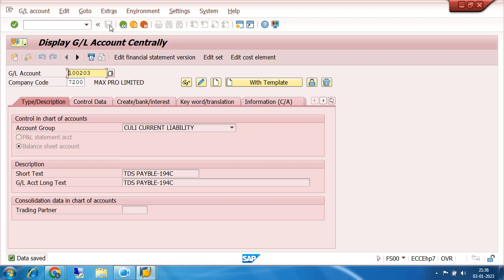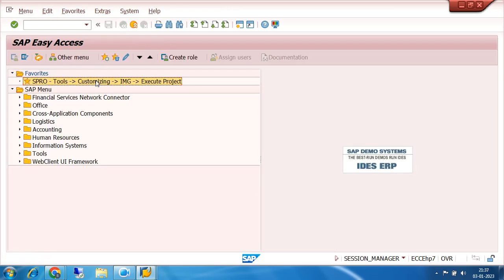Then I will go to the next customization. In the next customization, I will declare the automatic posting. Automatic posting means the system will calculate the TDS automatically and create the extra line item, TDS payable, in an automatic manner. So I will make the linkage in the SAP system so that this 100,203 GL account will be automatically populated with the calculated amount as per the percentage configured in the SAP system. Therefore I will do the automatic posting configurations.